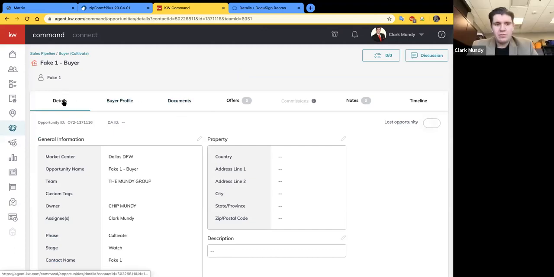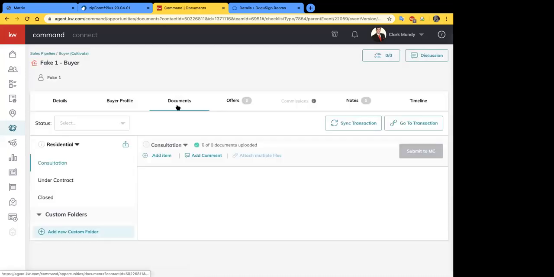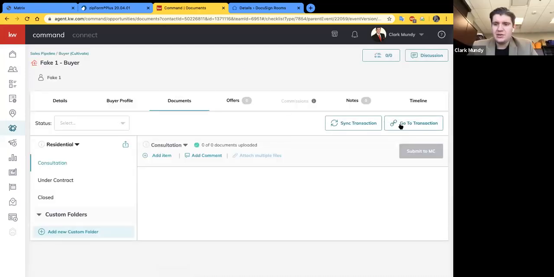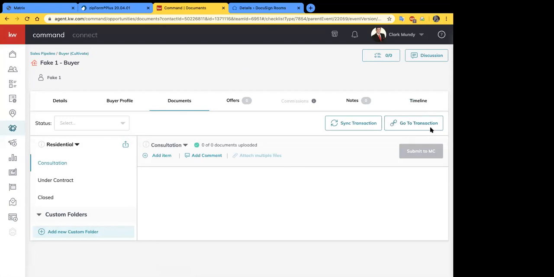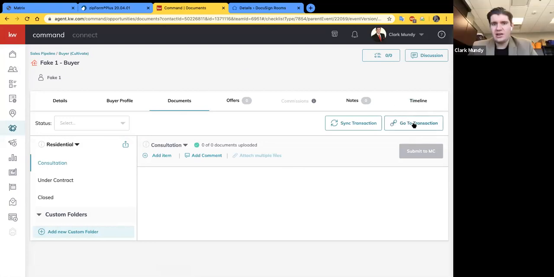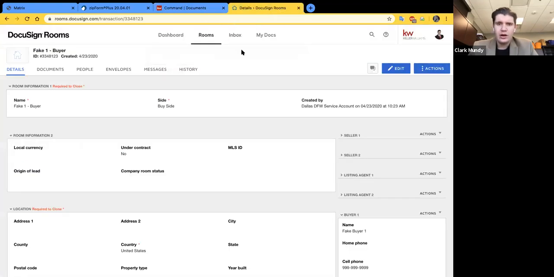So you went to Details. Yeah, Details is where it pulls you in. Now we're going to go to the right to Documents, right here where I'm hovering over and circling. When we click on that, you see we have a Go to Transaction button, and that's what we're going to click over here on the top right. Thank you. Yep, sure thing. So that's how we get over to DocuSign Rooms. I'm not going to click it because I already did, and we're up here doing our work.